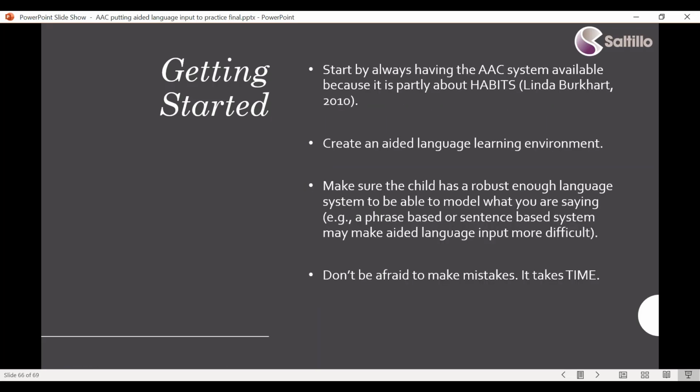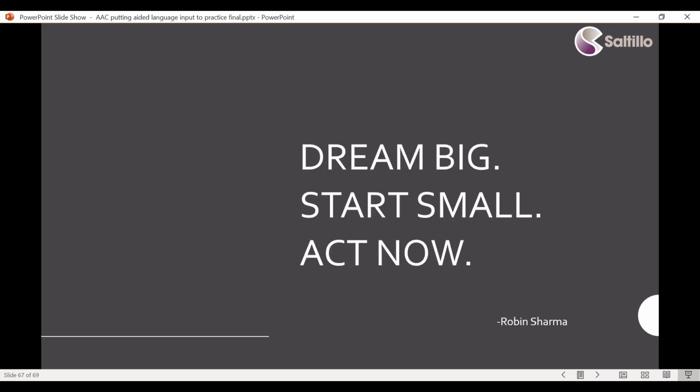Okay, so don't be afraid to make mistakes. This takes time. It's a very effective strategy, but we know now that these individuals might need as many as 50 to 150 models from us. That's okay. We want to just make sure they have enough robust language on their system so that they can use these words, and remember that it will take time. Okay, so with that, dream big, start small.